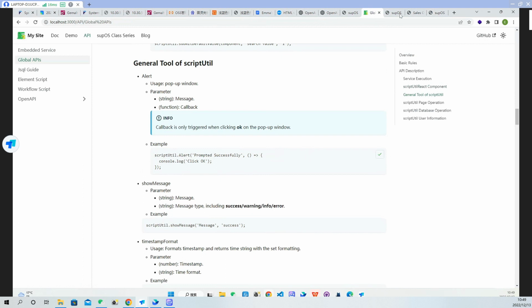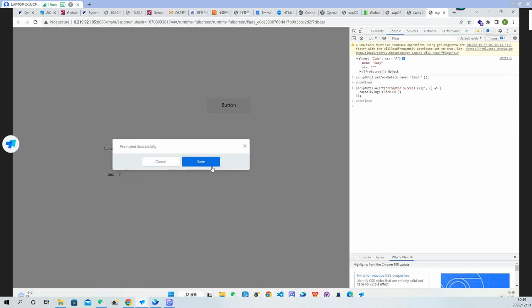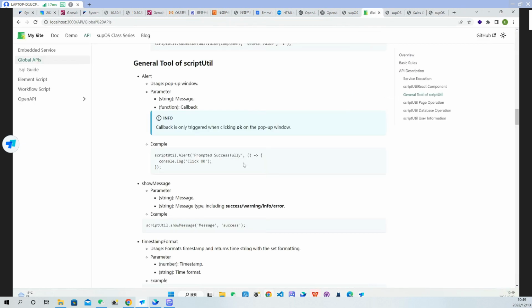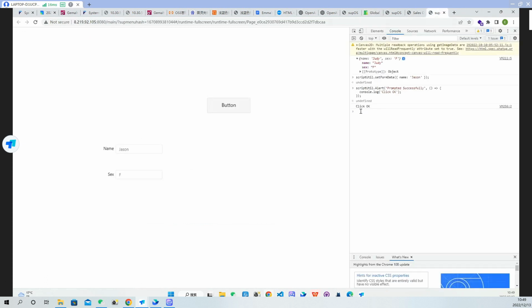We can try this. Let's see what would happen here. See, a prompt window looks like this, and if you click save, it'll return this, and the window is closed. What else? Show message. This is mostly used when you're doing the save or cancel or edit thing.